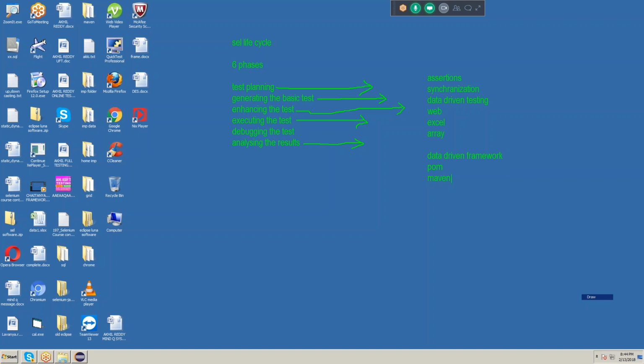So, first concept, assertions. Assertions is nothing but a validation point or checkpoint. We will compare the expected value with the actual value. If both are the same, we can give the status pass. Otherwise, we can give the status fail. That is the assertions concept.